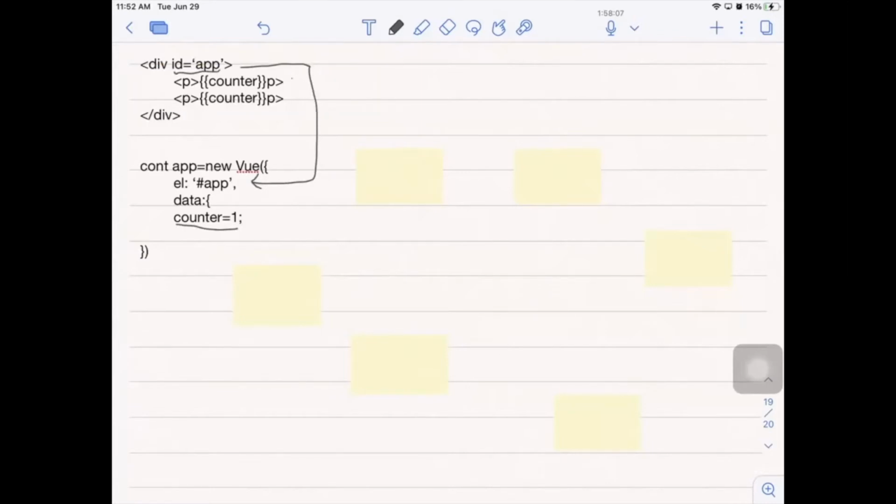Now let's start at the point when the instance is created by using new Vue. When we use new Vue to start a Vue instance, two things will happen. The first one is like what we have done in the last video. There's an observer, and what does the observer do? It will look in the data and say, oh, there's a counter. Then it will use Object.defineProperty to set a getter and setter for the specific variable.